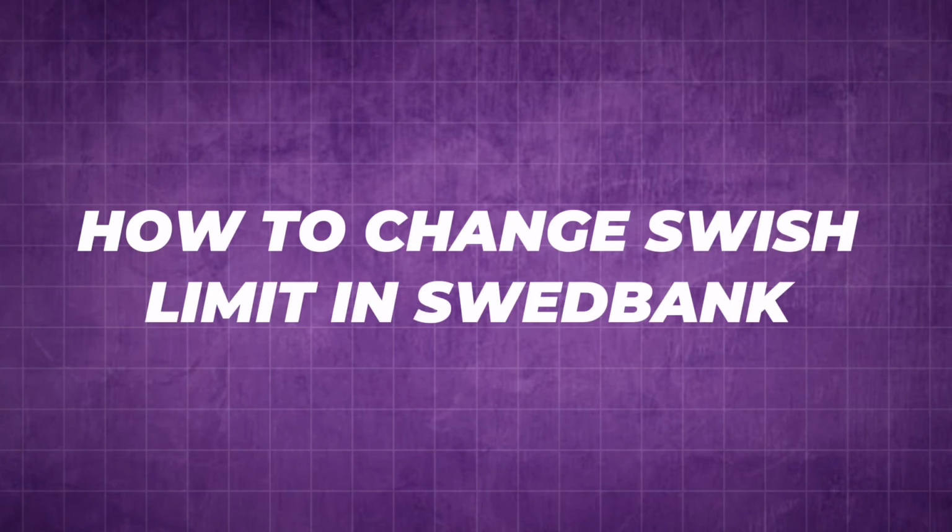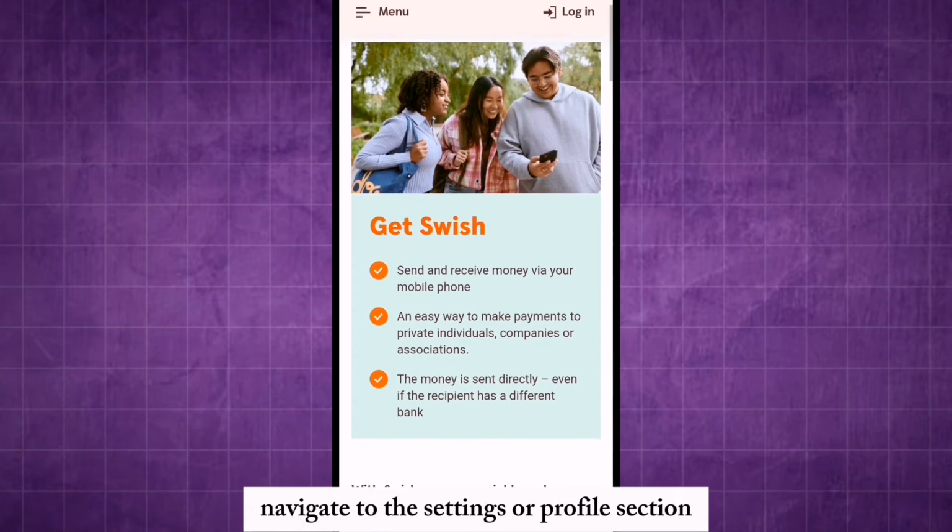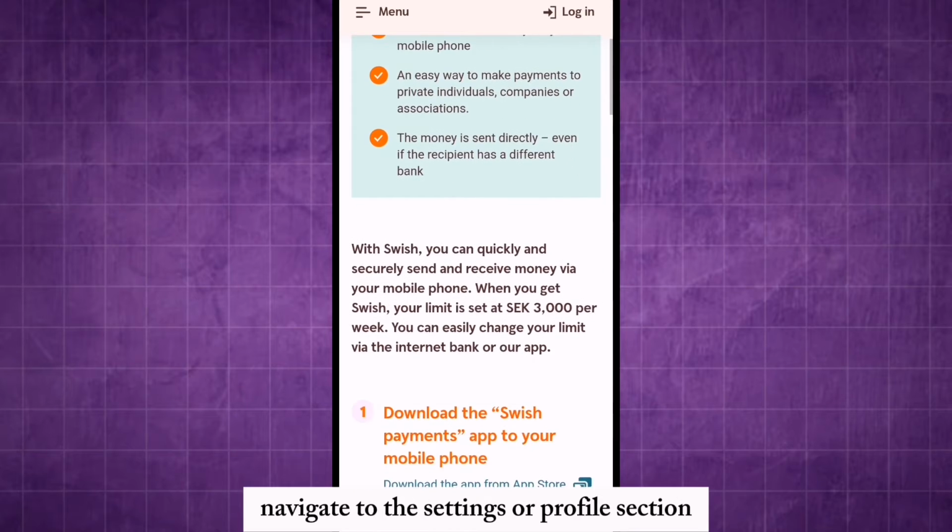How to change Swish limit in Swedbank. Log in to your Swedbank online banking account. Navigate to the Settings or Profile section.